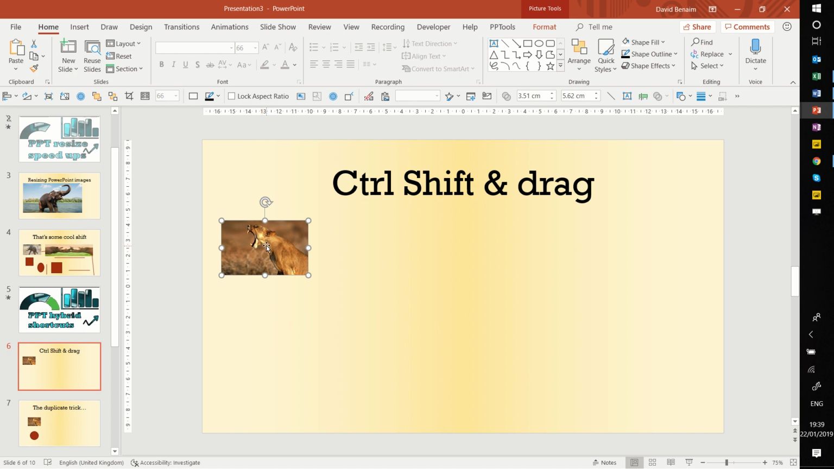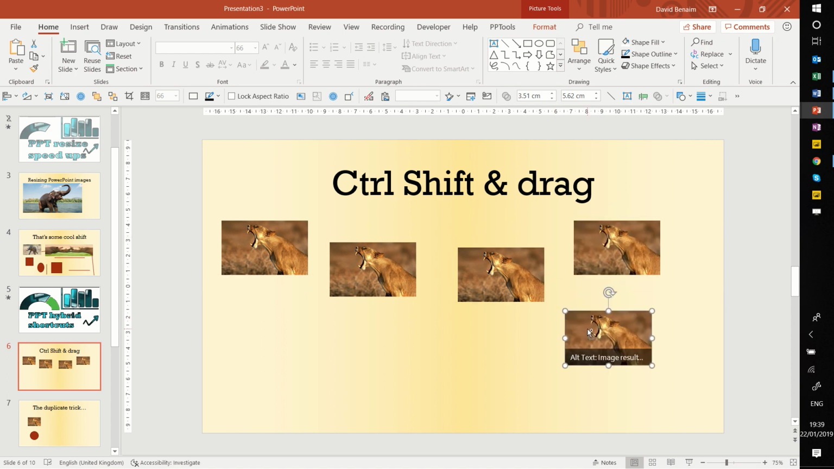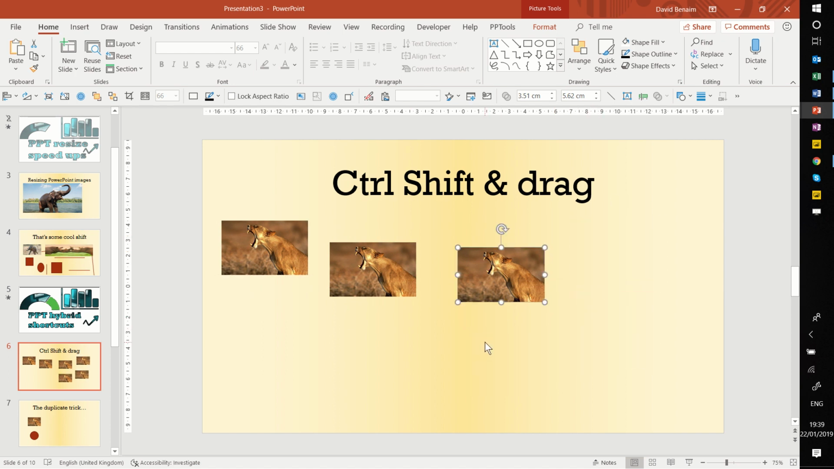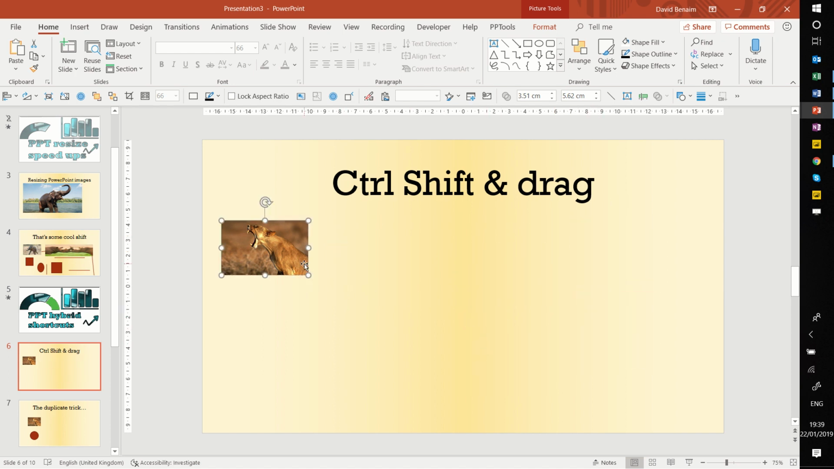So if you click on any object, a text box, a picture, a table, whatever it is, hold down control and you drag, you actually create a duplicate of that object. Here I'm doing it multiple times. Alright. The other thing to say is that if you click on an object and hold shift as you drag it, then it keeps it in line.